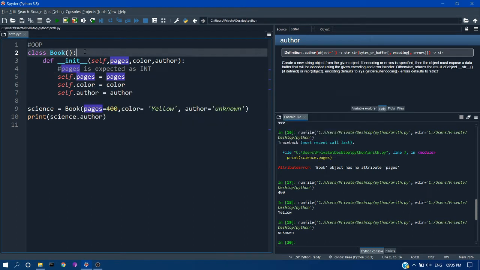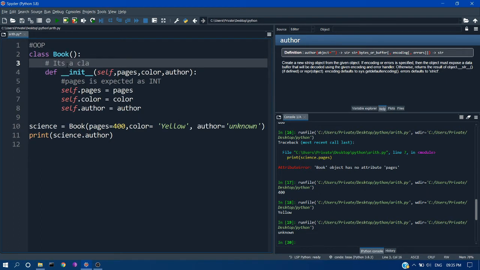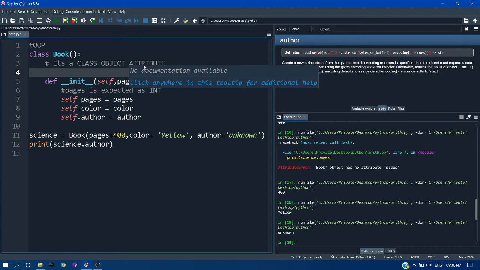So in some cases, we need to define our attribute at the class object level. So we will be defining it above the init method. The attributes created at the class object level will be accessed by all instances of the class, and it's not restricted that at each instance you have to define it. So here I'm making the comment: class object attribute, which means this will be same for all instances of this class.